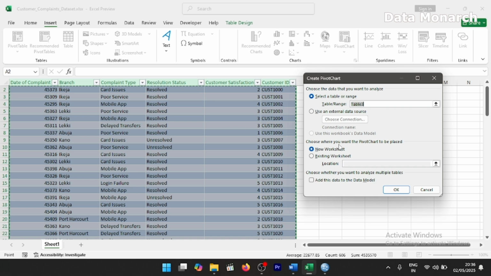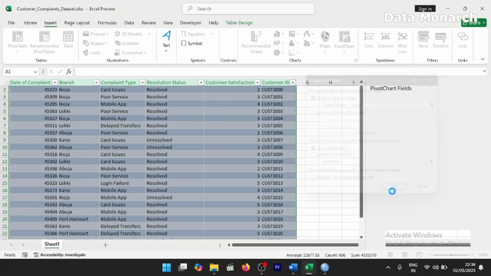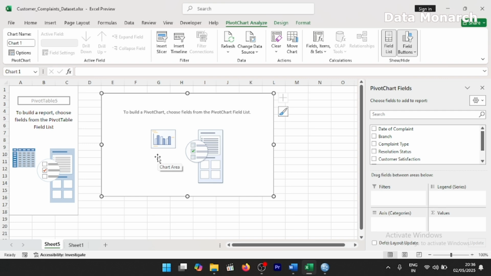So here it says choose where you want the pivot chart to be placed. Well, I want the pivot chart to be placed in a new worksheet. If you want it to be placed in the same sheet as your data set, you click on the existing worksheet and you click on one of the cells. I'll be showing you how to do that later on in the video. So you click OK. Now our pivot chart is created.